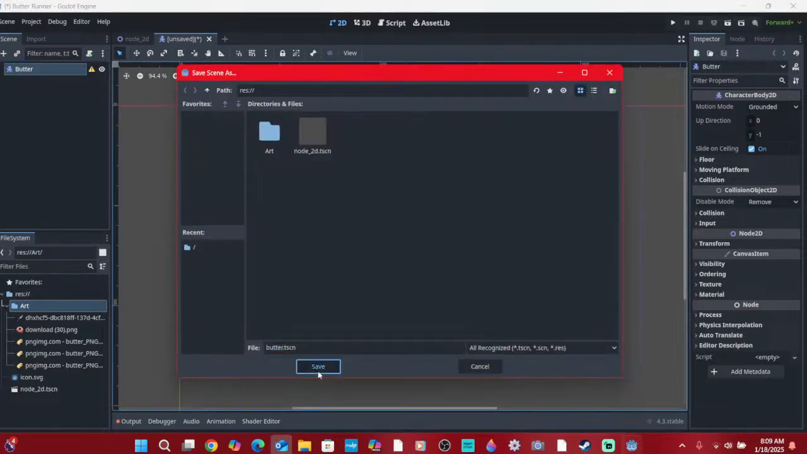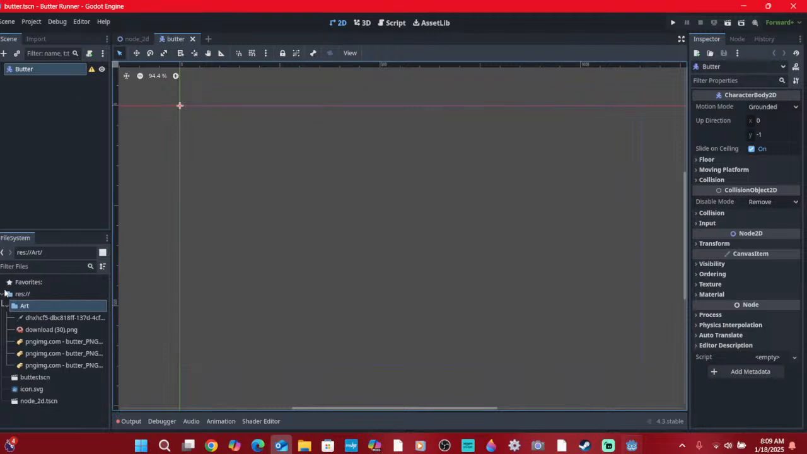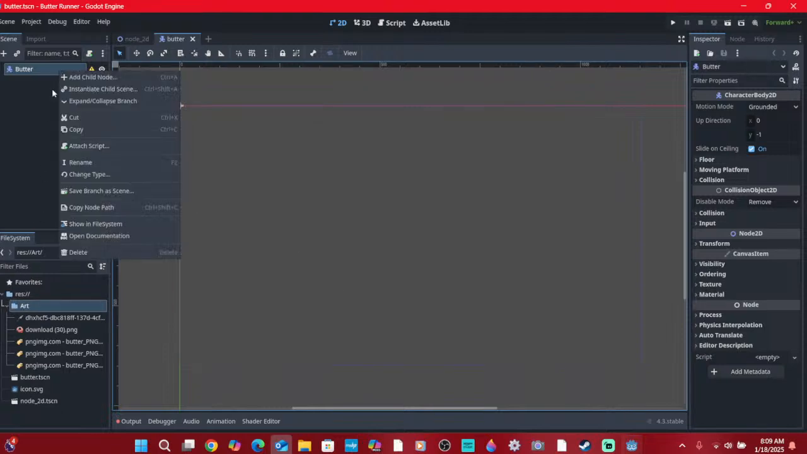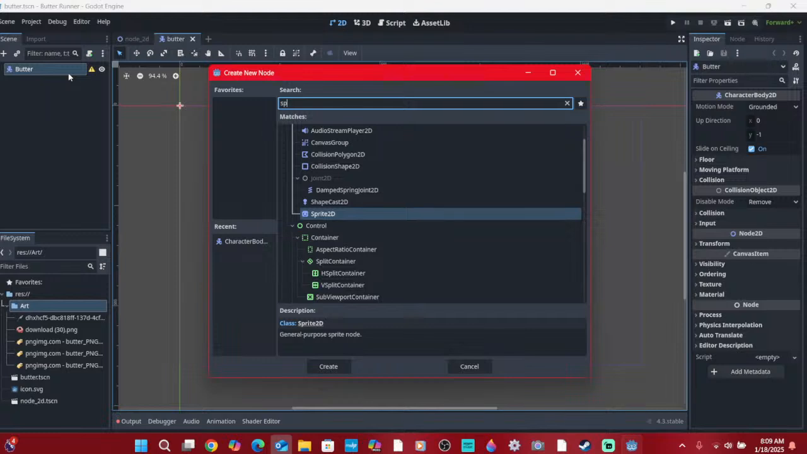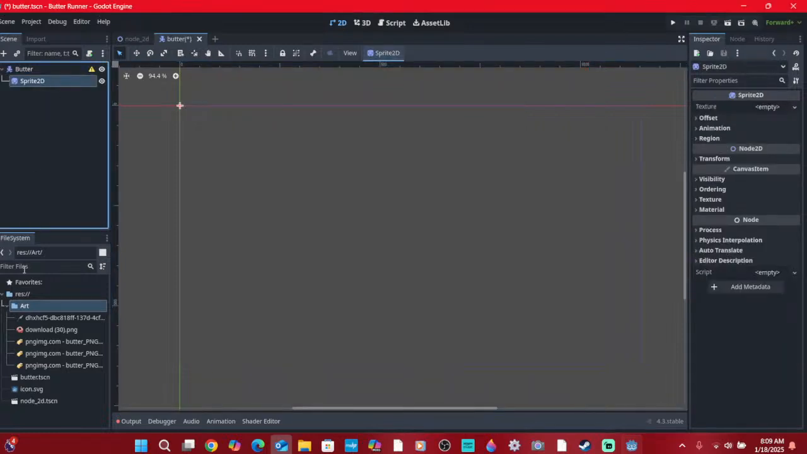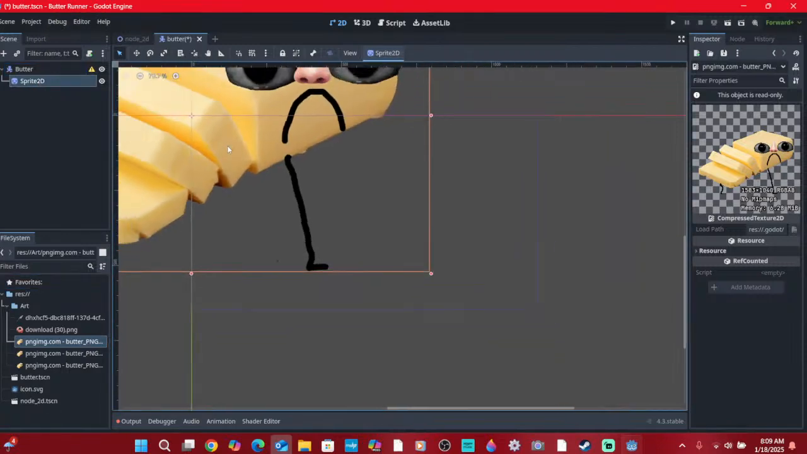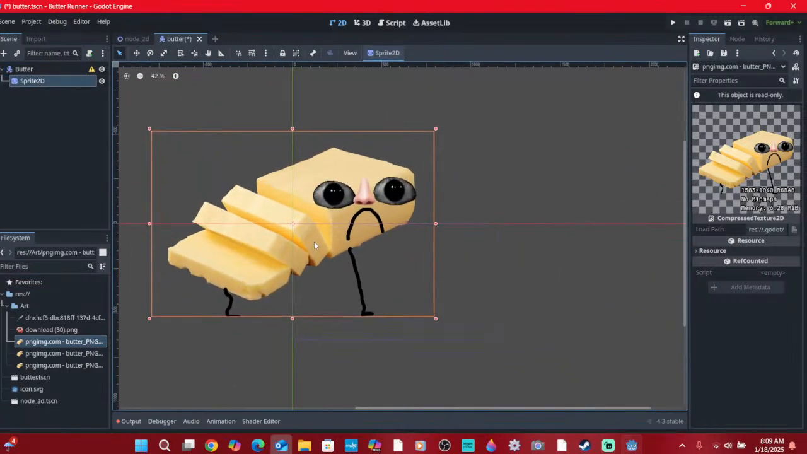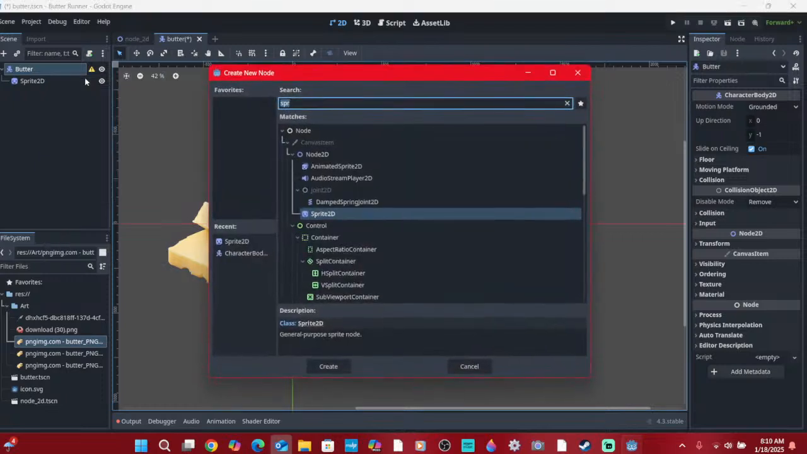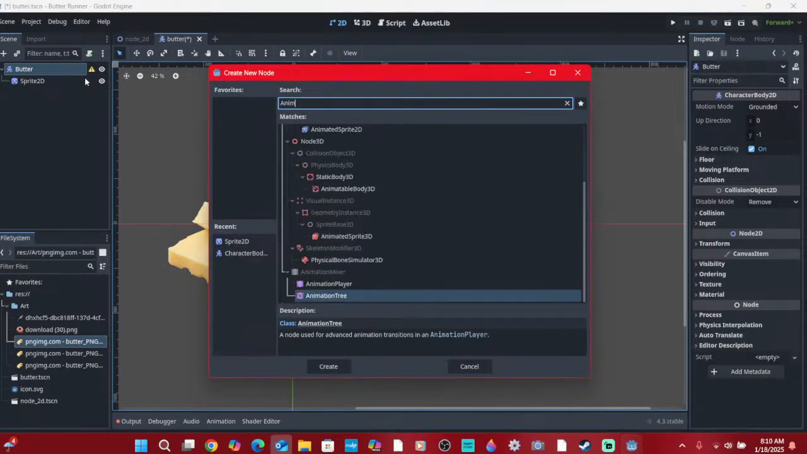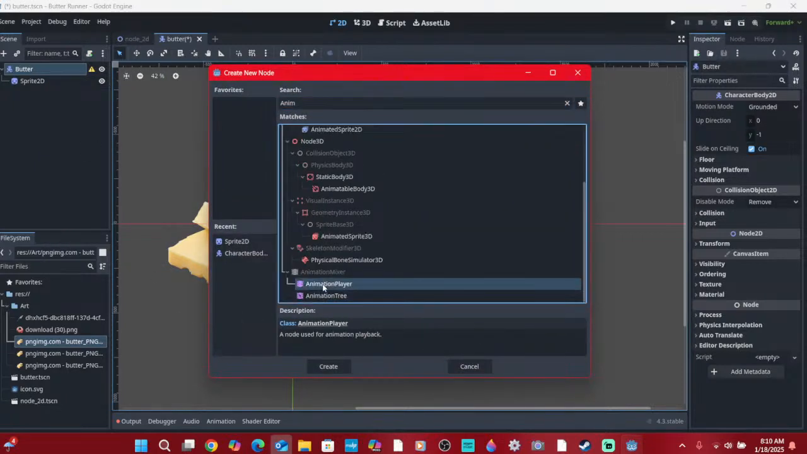What was that sound that I just made? We're going to give him a Spritty. It's not called a Spritty. I don't know why. This is our friendly friendo. He's horrifying. And we're also going to give him an animation player node.